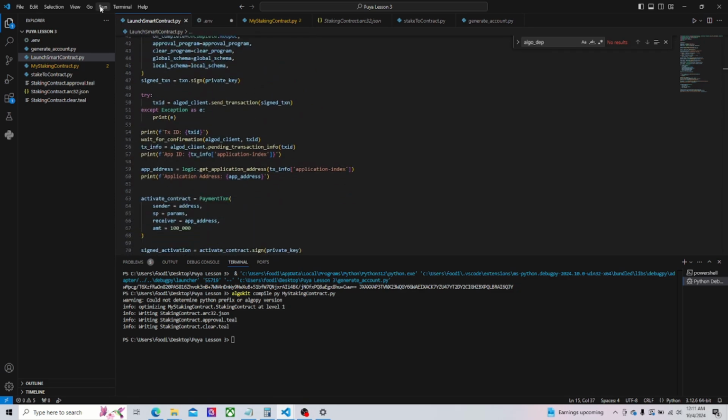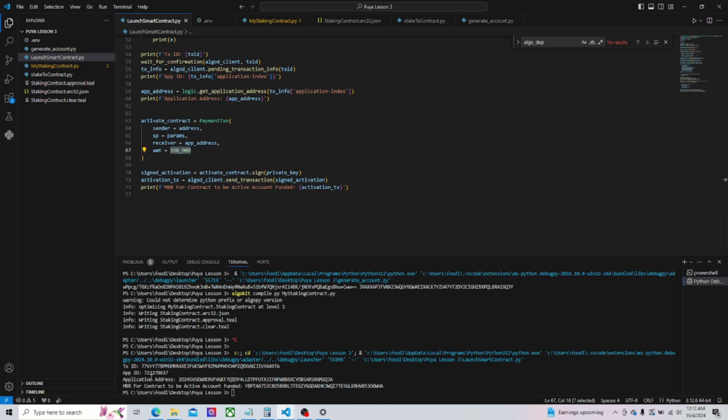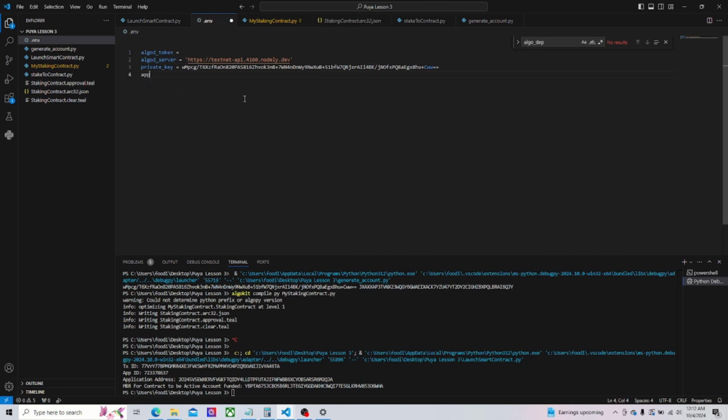We can run this. And remember, at the end of the launch smart contract, we fund the contract with 0.1 Algorand. This is 100,000 microalgos. And now we have our app ID down here. I'm going to go to my env and pass in the app ID. We pass it in like this, not in a string. But remember, we need to convert it to an integer anyways, because when we read from our env, it gets interpreted as a string.